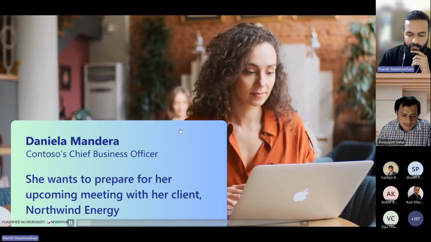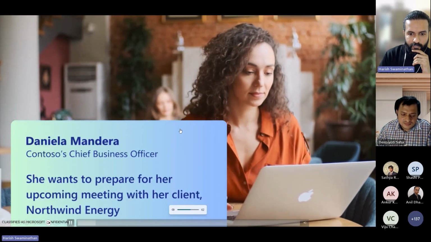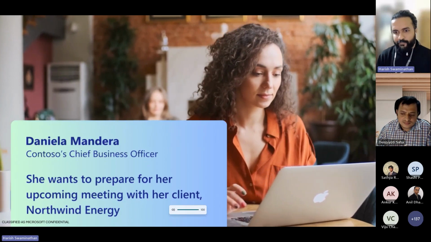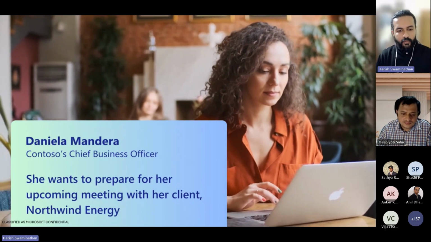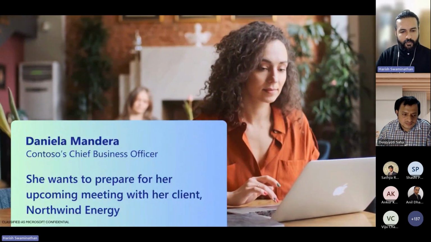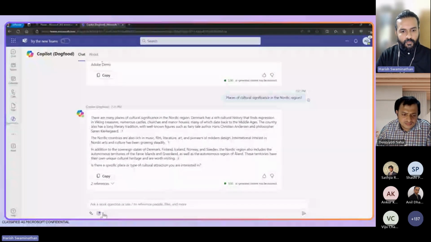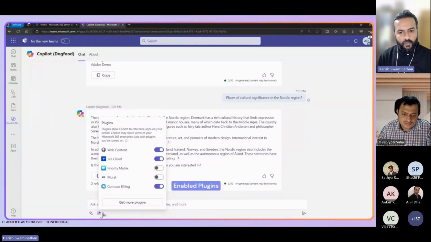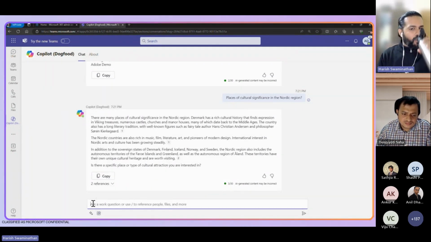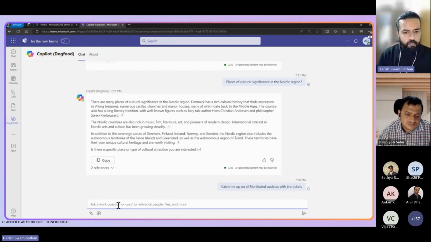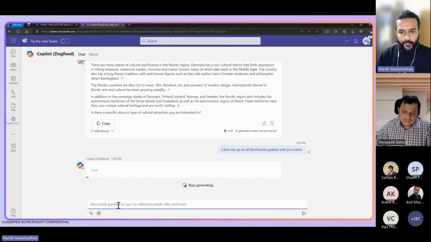Daniela, Contoso's Chief Business Officer, has an upcoming meeting with her client, Northwind Energy, to mitigate ongoing issues associated with the project. She regularly uses Copilot to get on top of things, and she checks if she has her most used plugins, Jira Cloud and Contoso Billings, enabled through the plugin manager. To prep for her meeting, she asks Copilot to update her on issues related to Northwind.